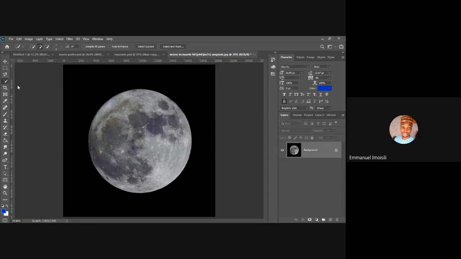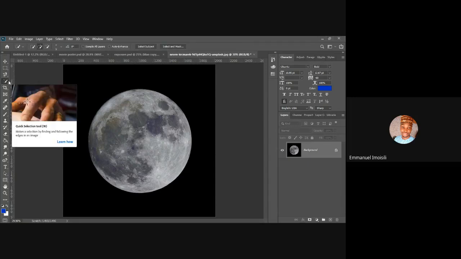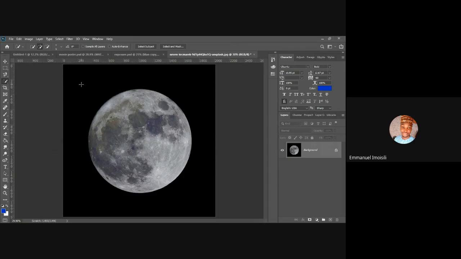Now the quick selection tool, as it implies, acts more like a brush, and it's mainly used for simple selections. Let's just select this now. I want to select the moon. I simply just drag across here. Oh, sorry for the slowness of my system. Just dragging across here, it automatically selects your moon for you. Hence the name quick selection.